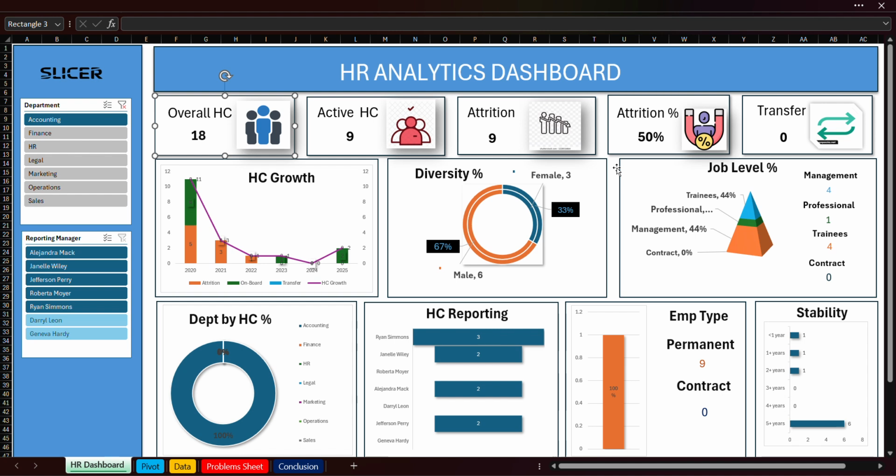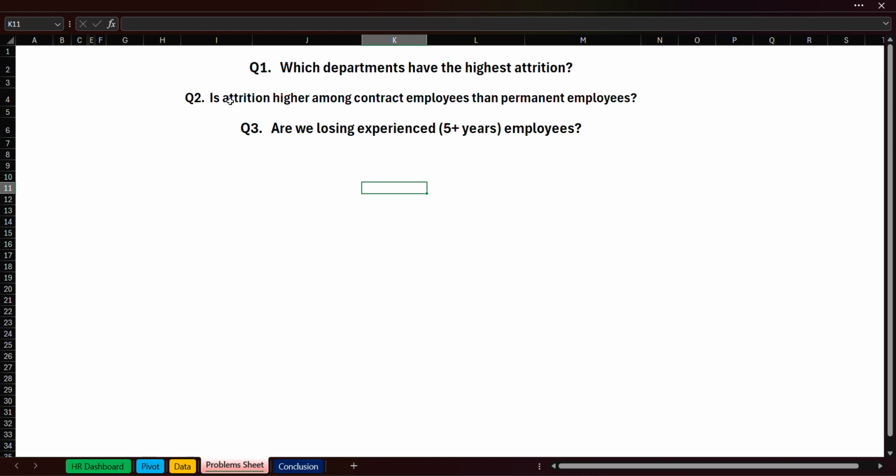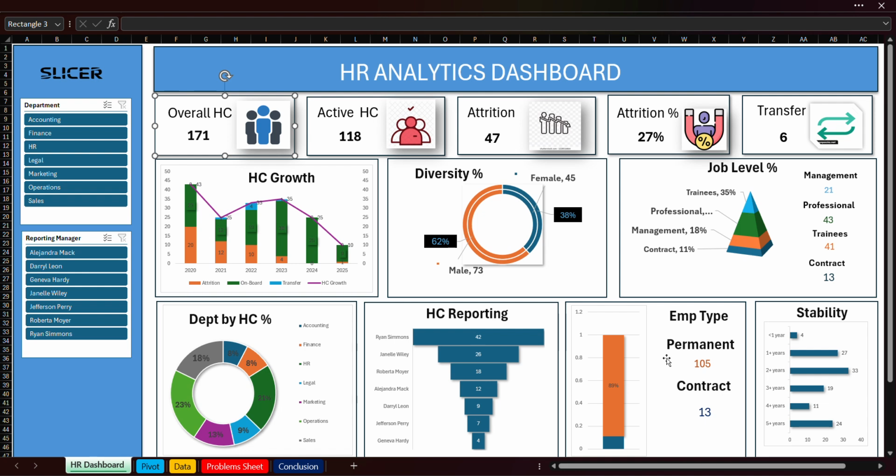And now we want to work on it, like why the accounting department employees are leaving the department or the organization. Now we move on to the second problem. Is attrition higher among contract employees than permanent employees? So in the employee type graph, we can see that the contract employee count is much lower than the permanent employees. So we can say that the contract employee attrition level is much higher than the permanent employees.